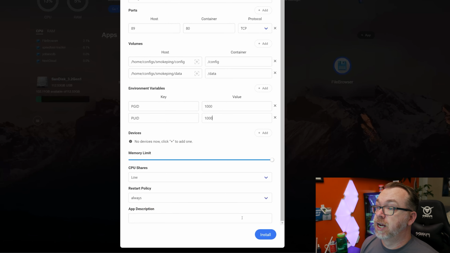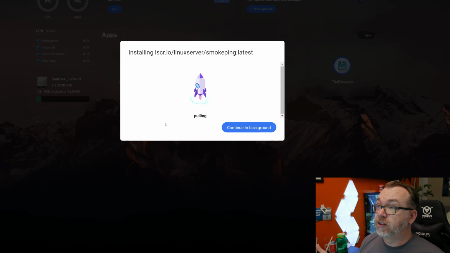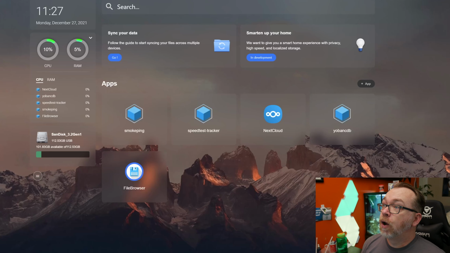And once you've got all of this done, you can just click install. We'll let this pull and do its thing, and then once it's up and ready to go, we'll come back and take a look. Okay, so now we have Smokeping up and running.